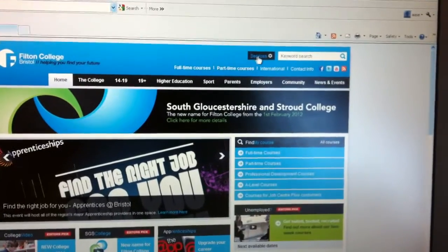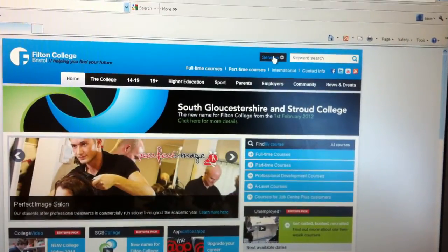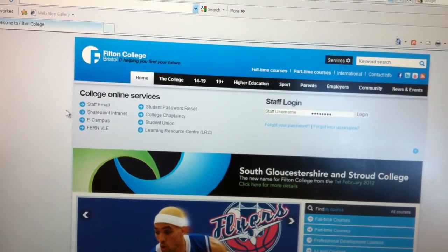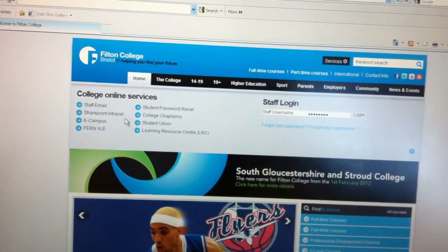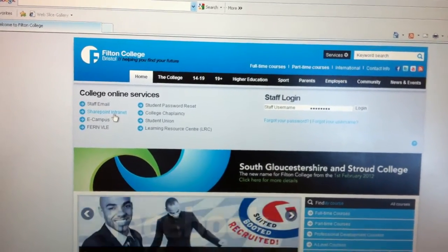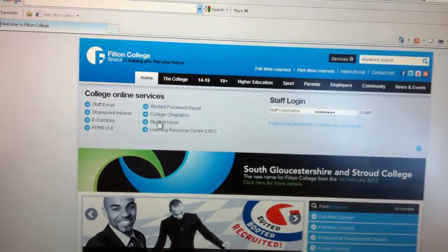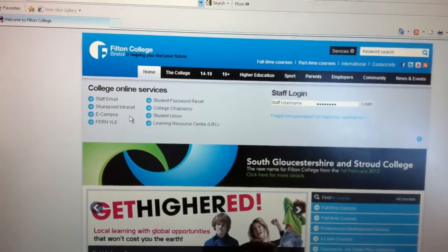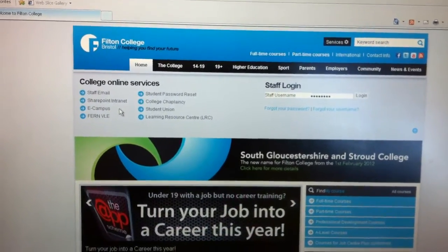And then on the top right hand side of the screen there's a services button with the cog, so if you press that you can see a variety of different things that you can access. Staff email is explained in another video. SharePoint intranet is what we're actually after, but there are some other bits and pieces in there which you probably don't necessarily need to use at this point in time.